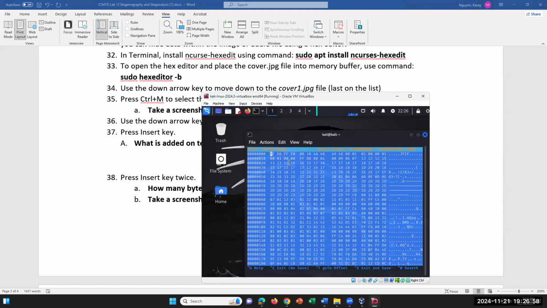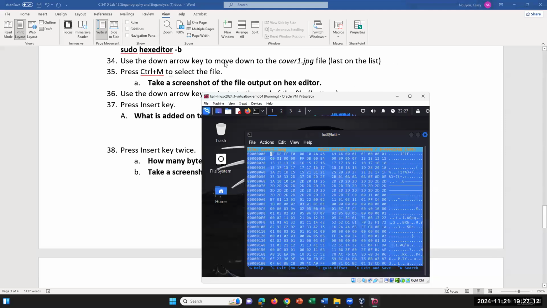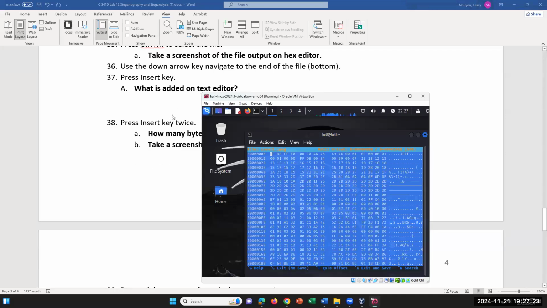This is the hex tab, and on the right side is your text tab. This is where all the text information is displayed. We often use this for forensic purposes. Once you have selected the file, you're going to take a screenshot and then navigate to the end, to the bottom of your file.